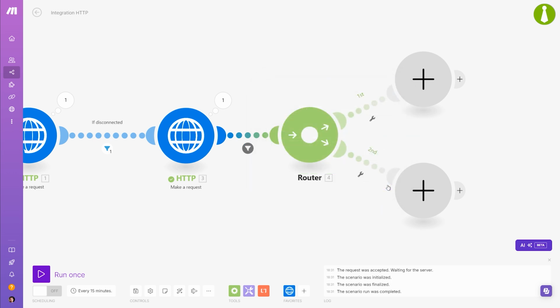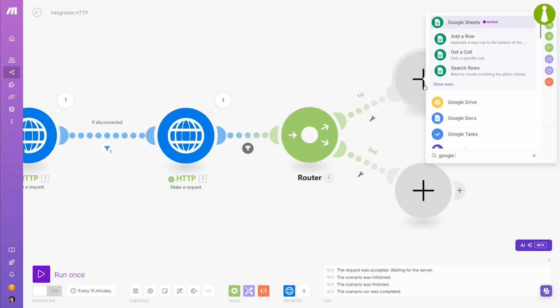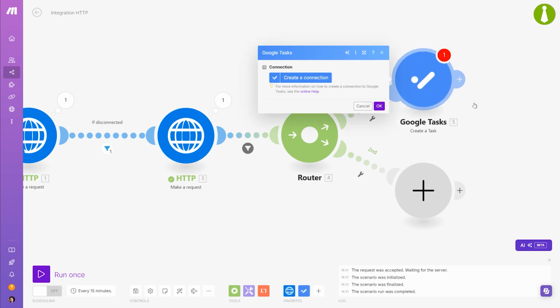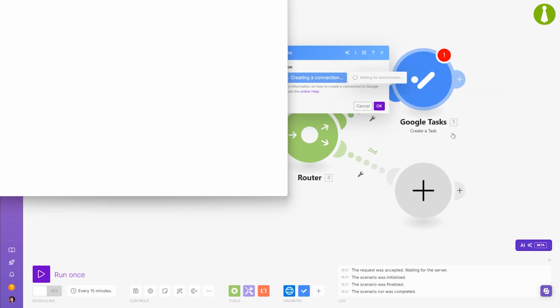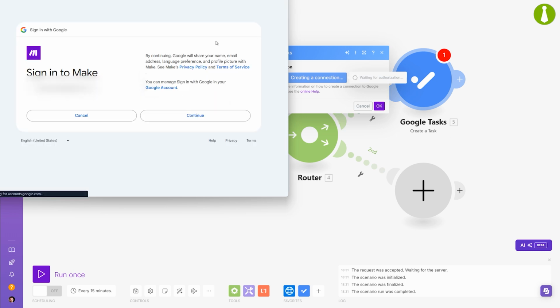Now let's add our two final actions. First, we'll create a task in Google Tasks. Search for Google Tasks in the modules, then select Create a Task. You'll need to create a connection with your Google account. Click Create a Connection, select the desired Google account, and then click Continue and Allow.